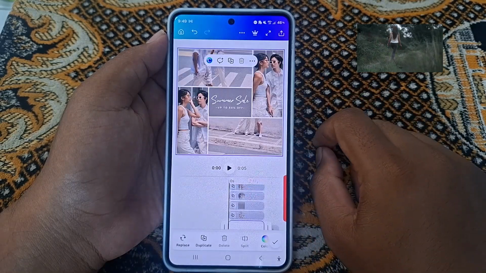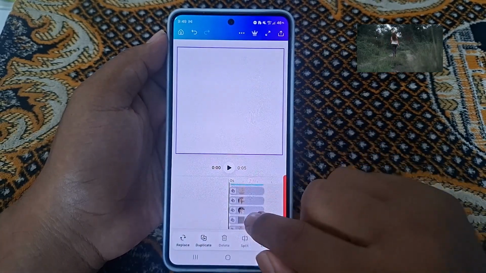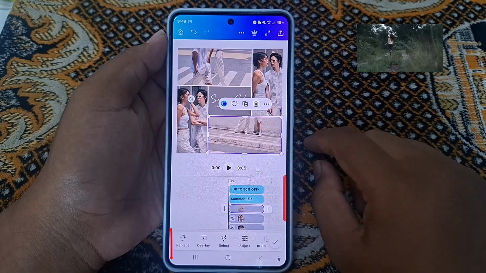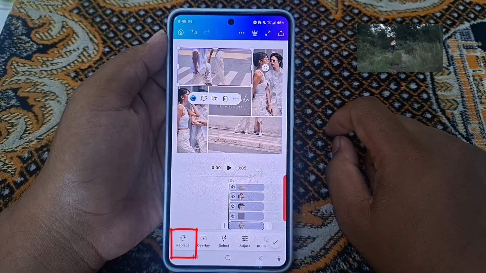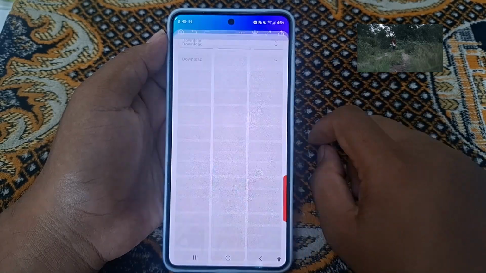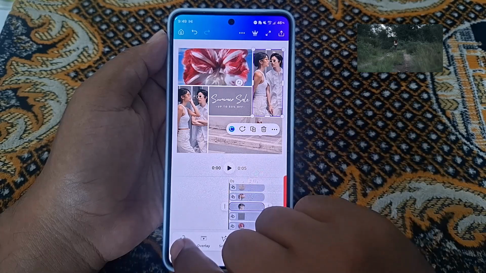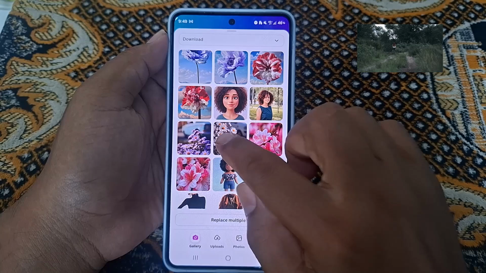Once the template opens, the video editor will appear automatically. Now tap on the image or video inside the template. Then tap Replace. Choose the photo or video you want to use from your gallery. Canva will automatically replace the original media with your selected file.